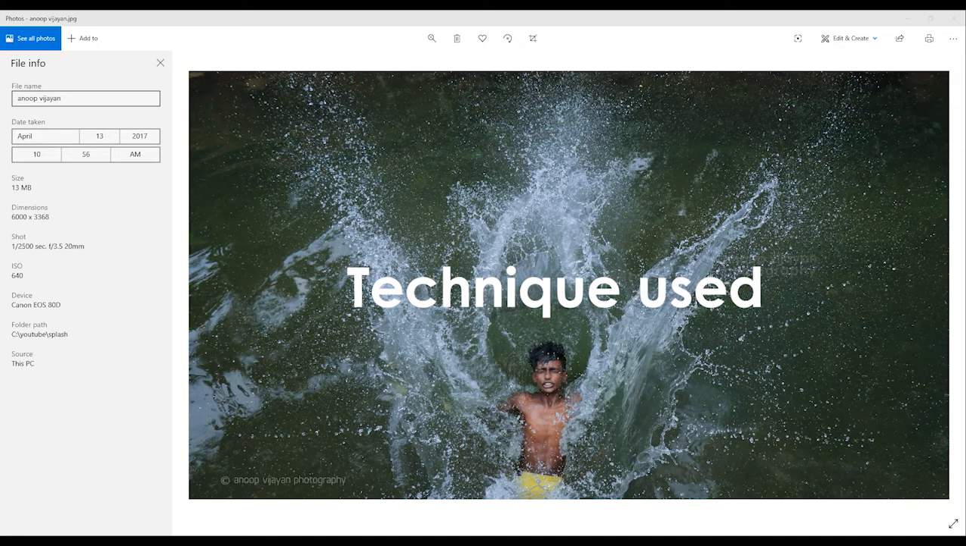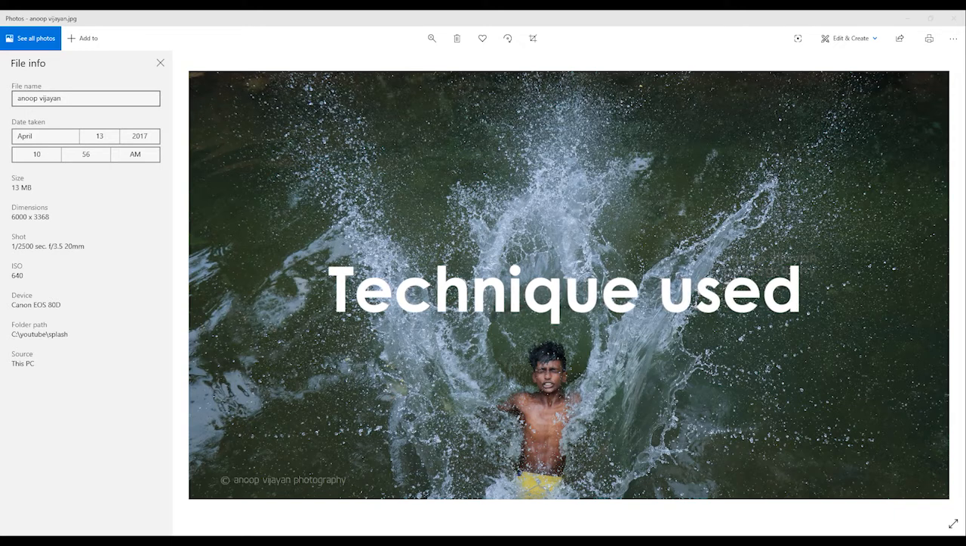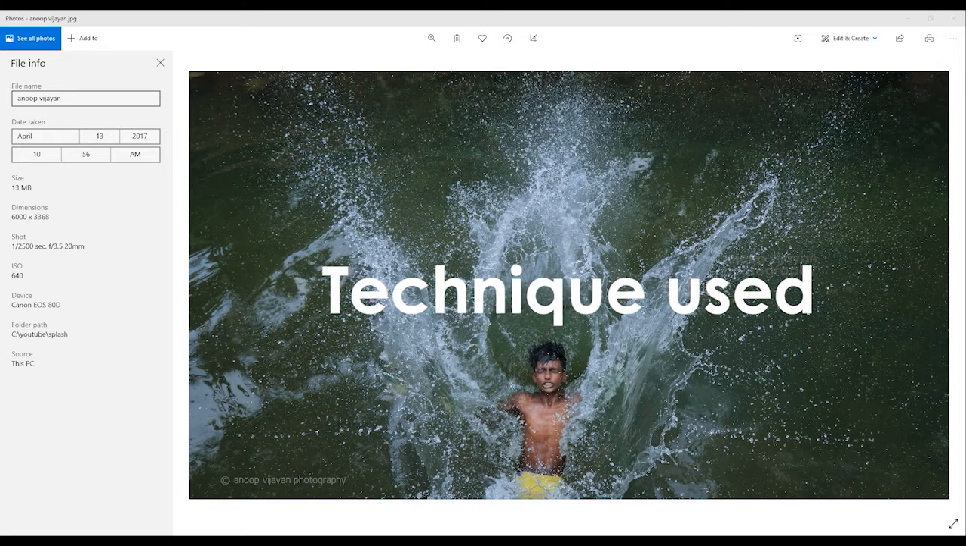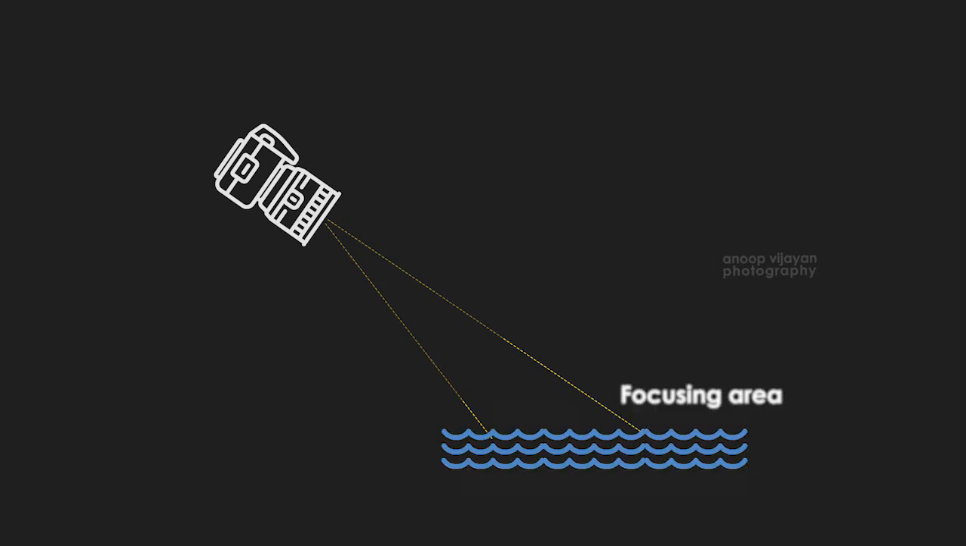So here I used manual focusing. I didn't use automatic focusing. If I use automatic focusing, I may lose focus on the object because my camera cannot track my object at the speed at which it is falling. To avoid the mistake, I set my focus to manual. And to get proper focusing, I focused at the water level, so I'm never going to miss my focusing.